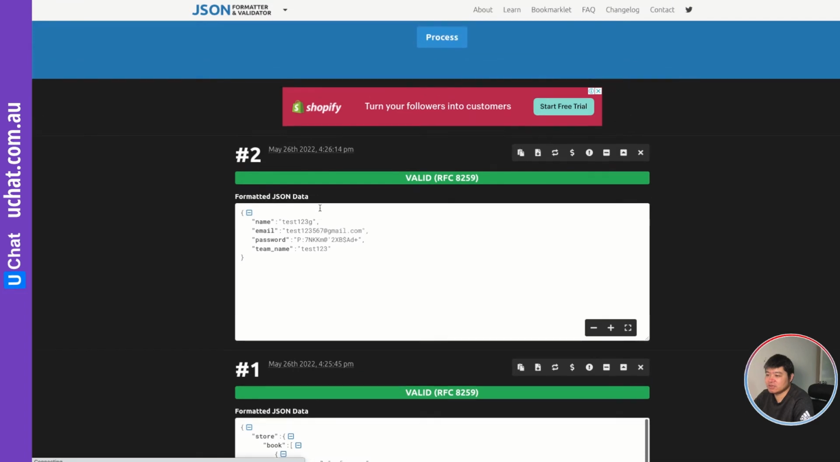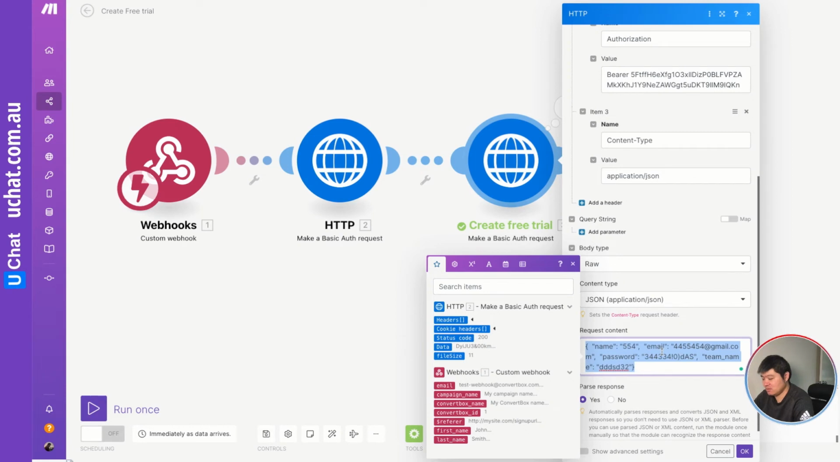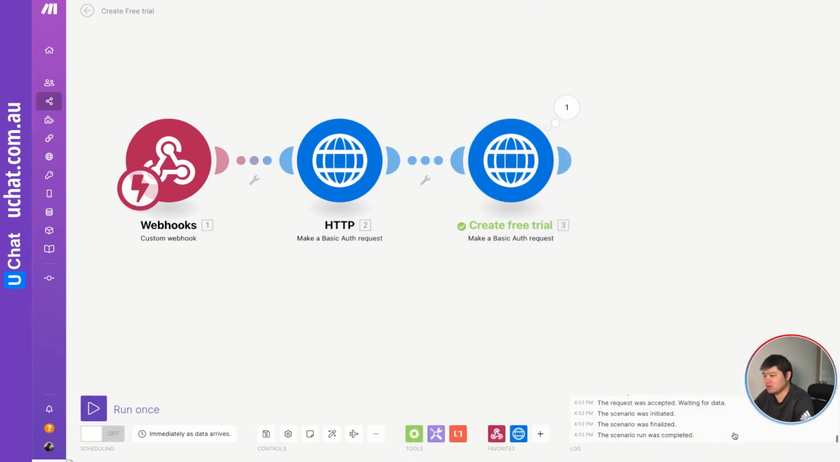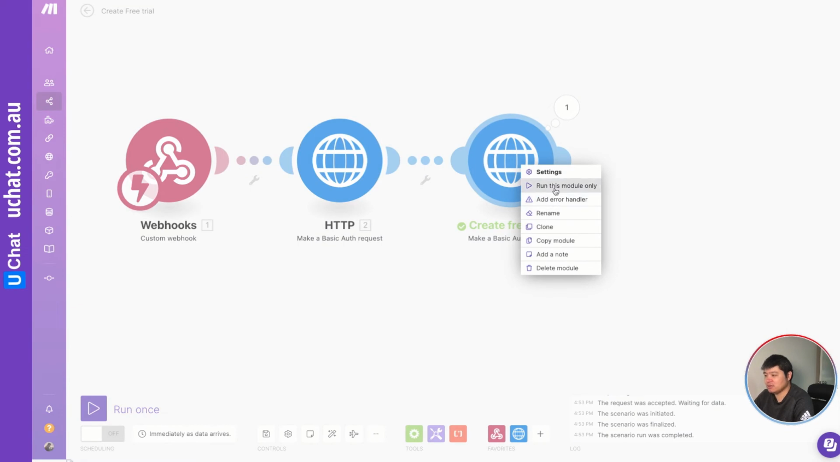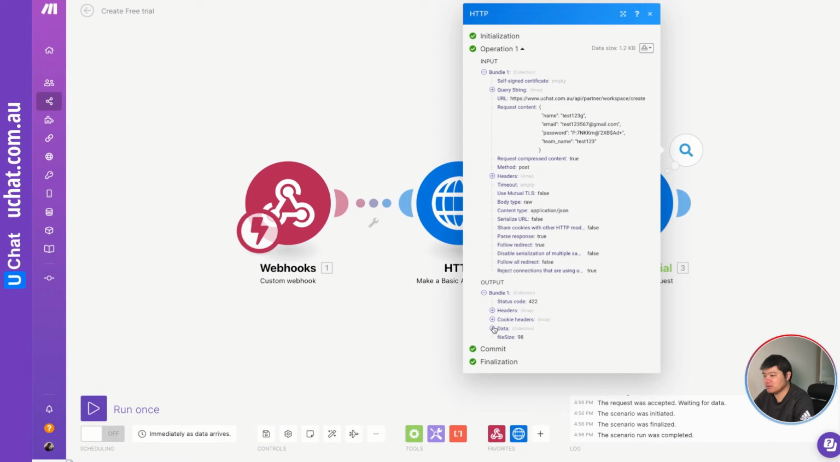So this is correct JSON. I don't know why, when I copy this one into Make, why it, okay, I think now it should work. Okay, let's run this module only, and let's see. The given data is not valid because the email address is already taken.